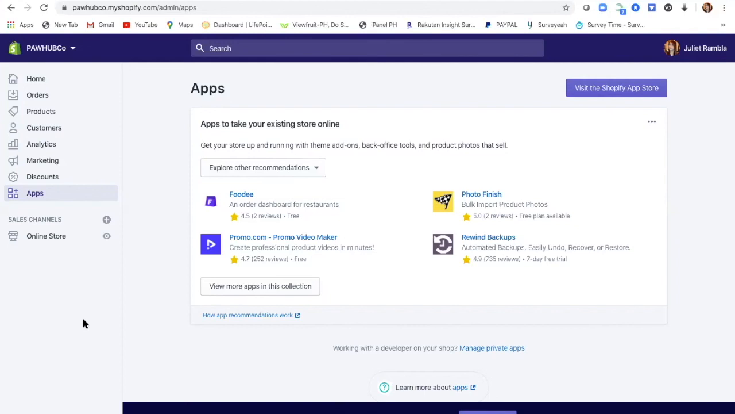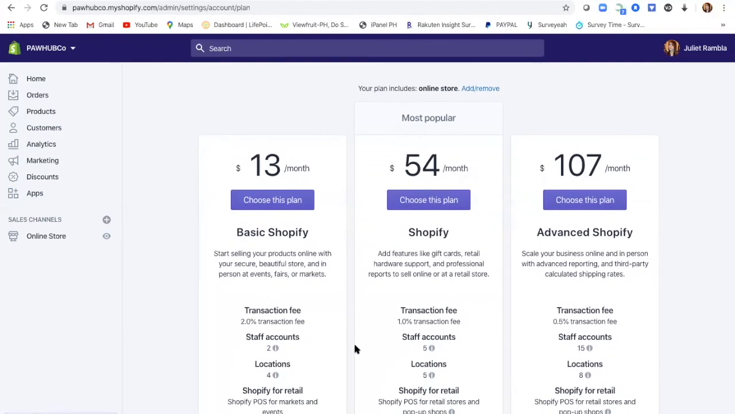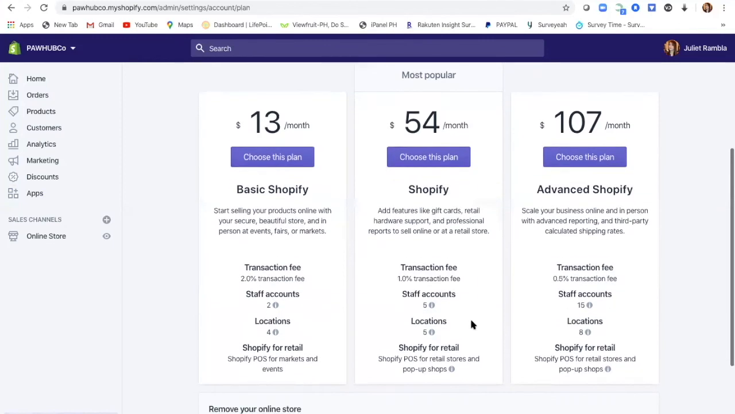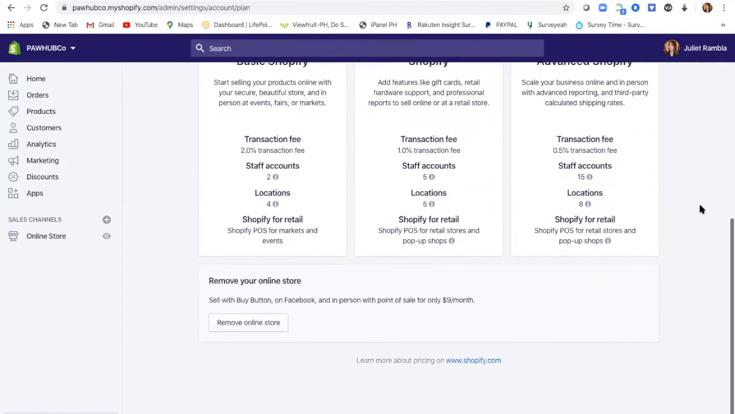Okay, I think that's it. How to create a Shopify store. It's a 14-day trial, and after this, you could select a plan. So there is $13 per month for the basic Shopify. There is $54 per month. And $107 per month advanced Shopify. So it's so easy to create or install a Shopify store.